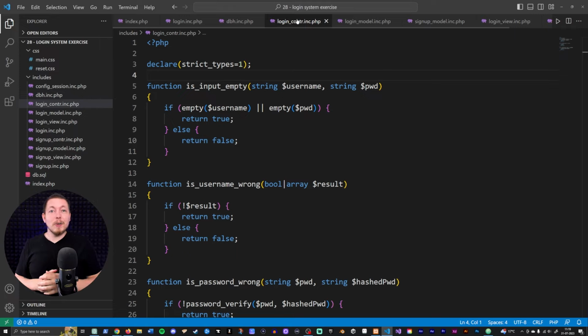So with these functions here, we now have a very basic example of checking for different types of errors that might occur inside our login form. Again, if you want to add more, you can do that. For this tutorial here, we're just going to do these three for now.